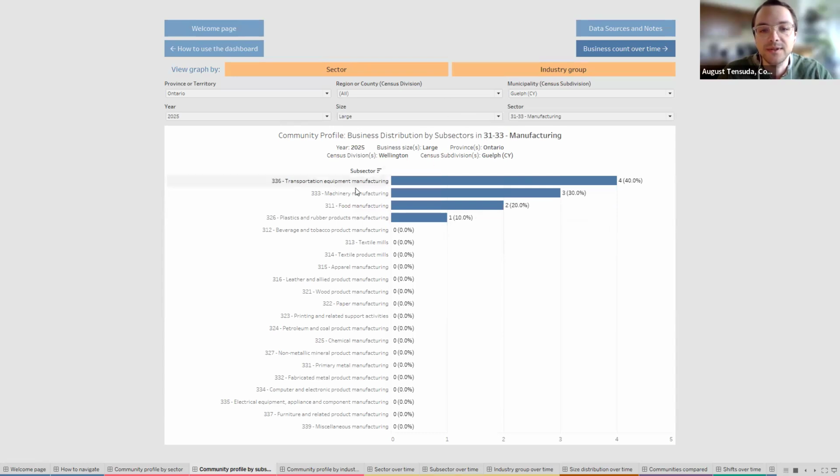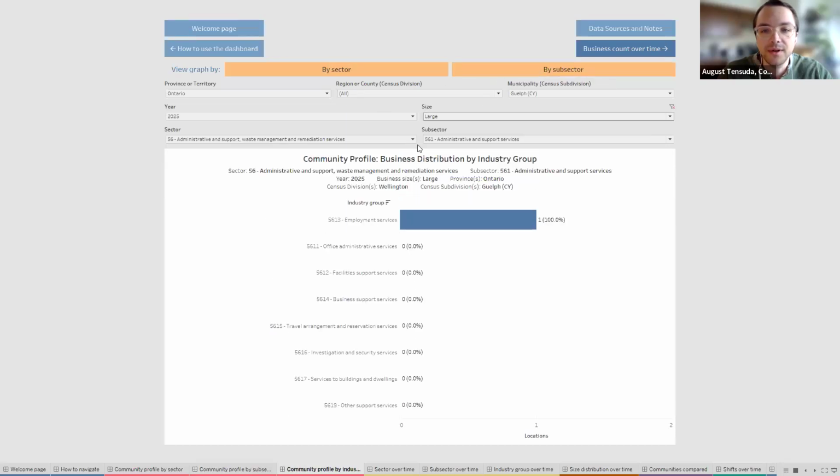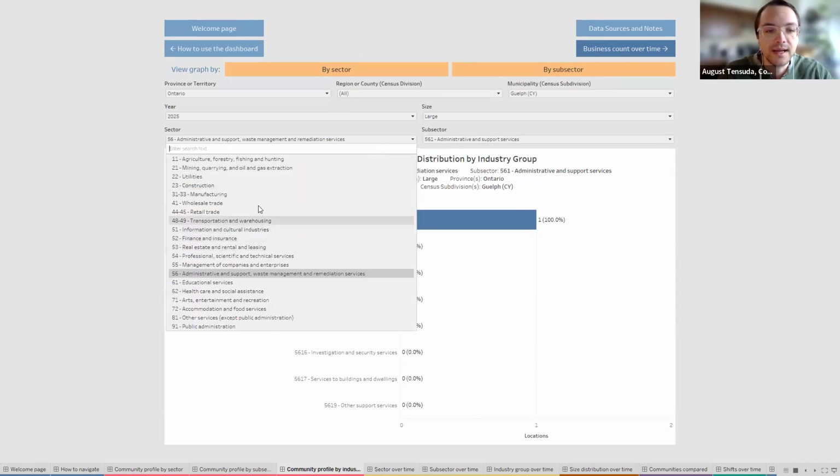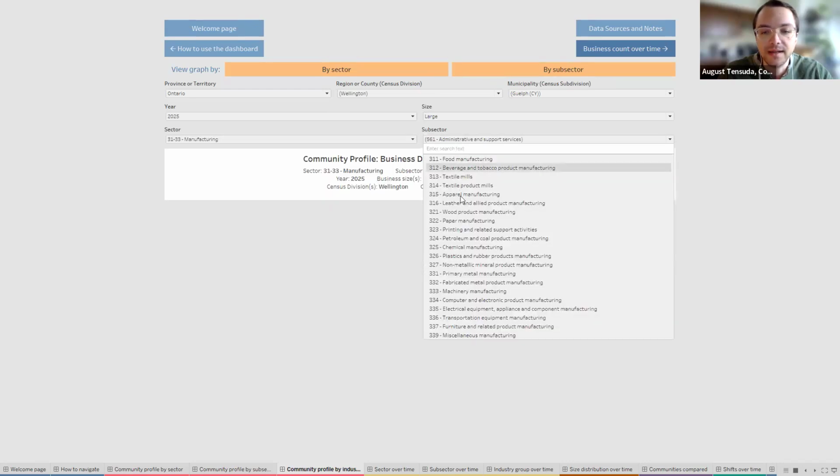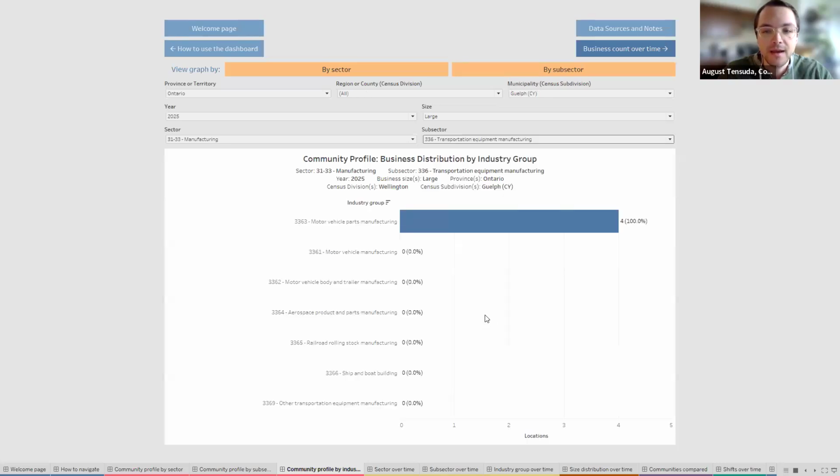And then we can even go to the industry group. So let's take transportation equipment manufacturing, for example. Now we'll click industry group up here to view the graph by the industry group. And again, we're going to have to choose our sector, which is manufacturing, and our subsector, which I believe we said would be transportation equipment manufacturing. And we can see that the top transportation equipment manufacturing places are motor vehicle parts manufacturing. So this is telling us that the top large size industries within Guelph are motor vehicle manufacturing.